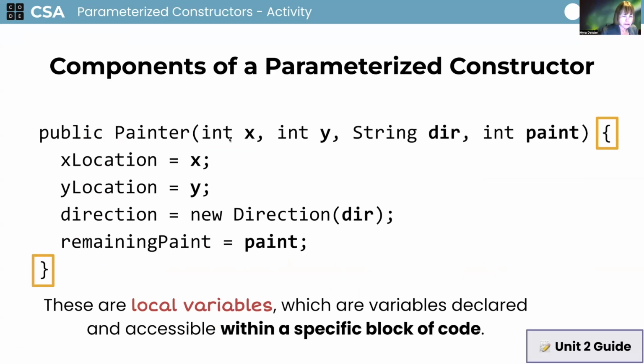These are int x, int y, string dir, string paint, or int paint are what are called local variables. They are only available inside of the constructor. Once you exit the constructor, these values are what we call garbage collected. That means they're no longer available to be used.